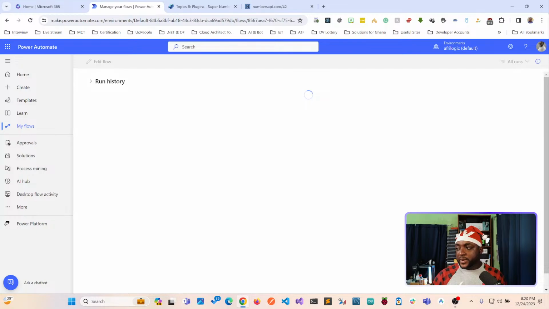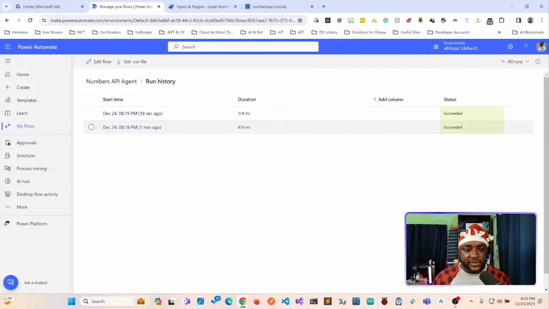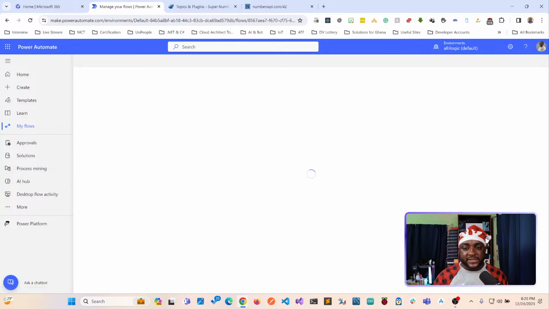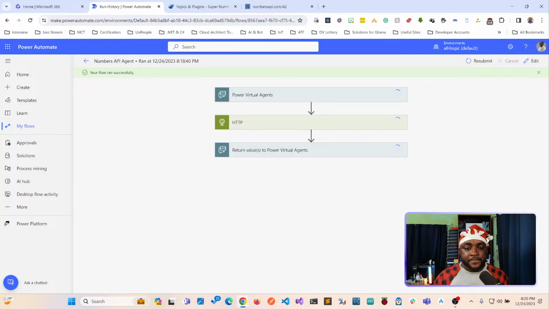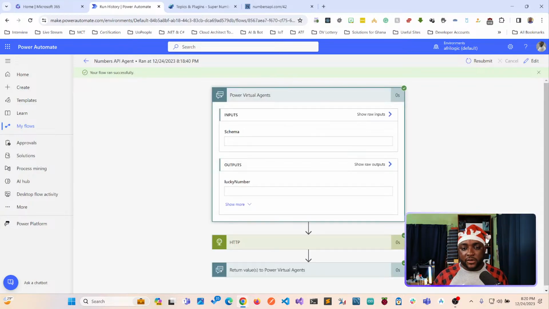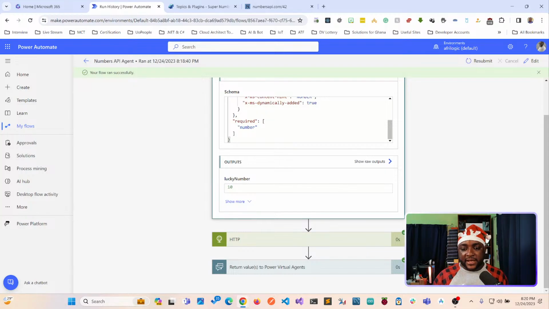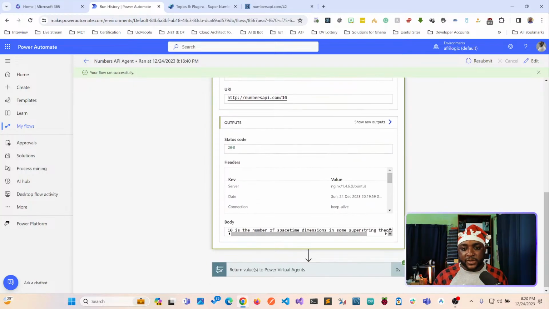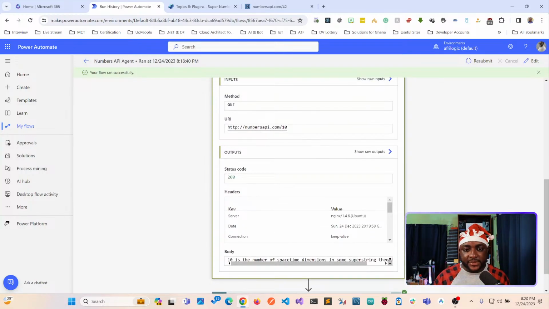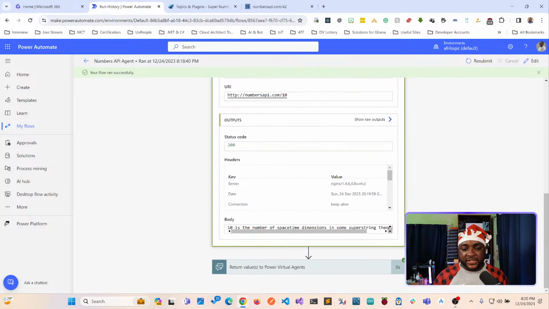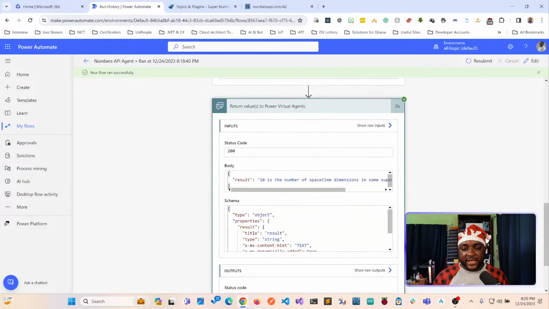I'm going to open all the runs and you can see the processes in. So the first time which was run was a minute ago. If we open it, this is what happened. So the flow was called and the lucky number that was passed was 10. It went ahead to do the HTTP call. So it called, you see it, numbersapi.com/10. This returned the body, which is 10 is the number. And all we did was we set that into a response.